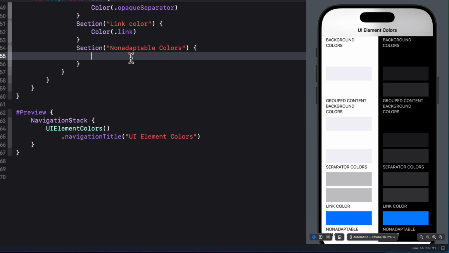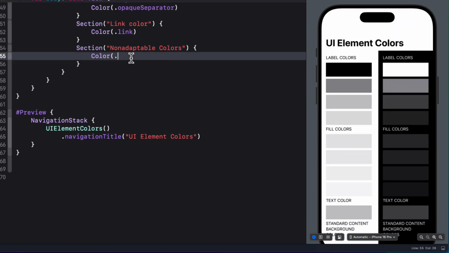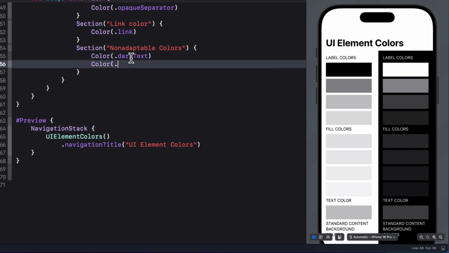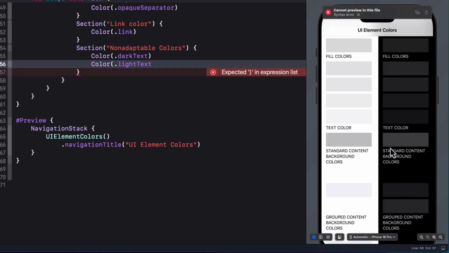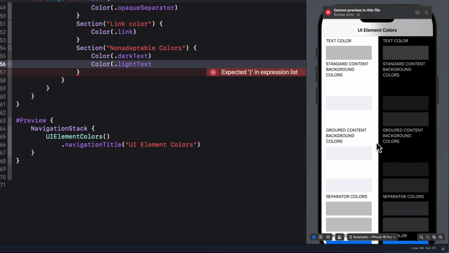And then finally, there are 2 non-adaptable colors. One is for text on a light background, and that's the dark text. And the reverse, light text, for text on a dark background. And this is different from the label color.